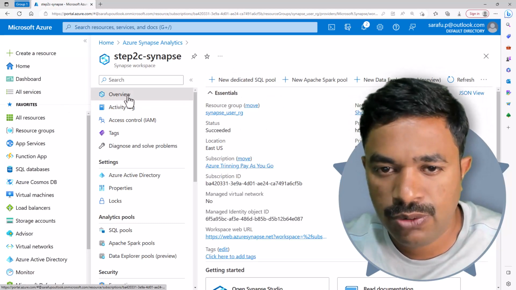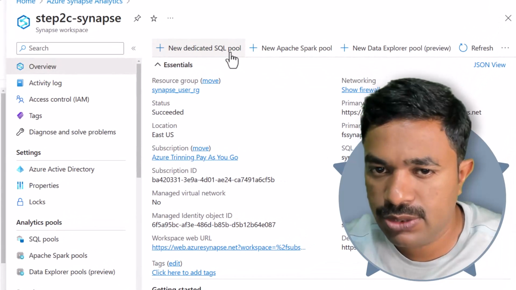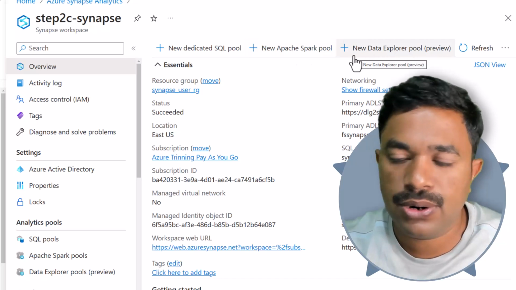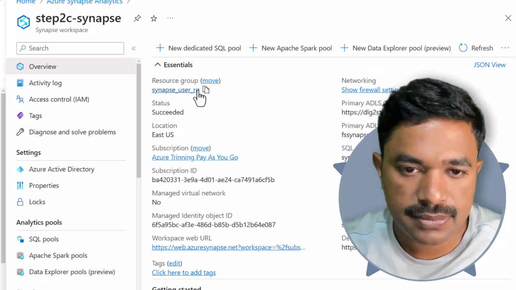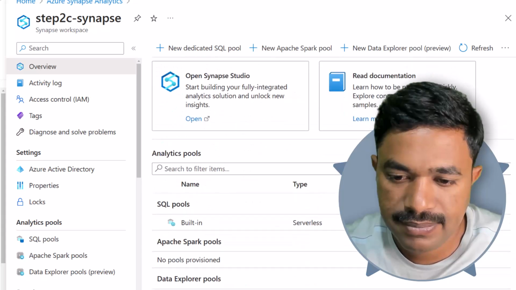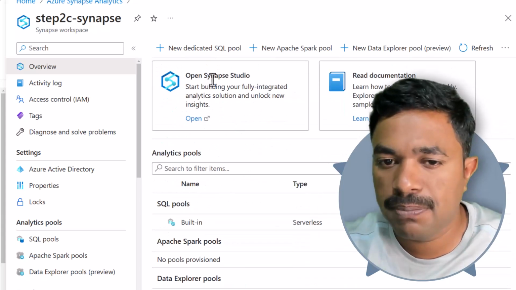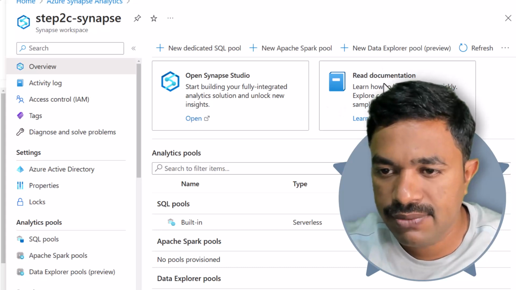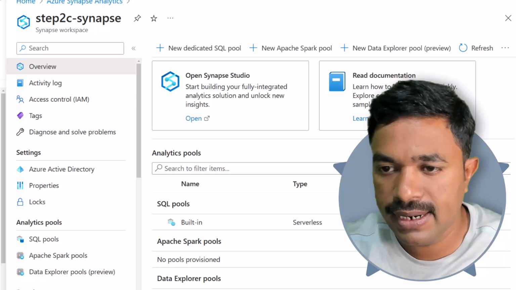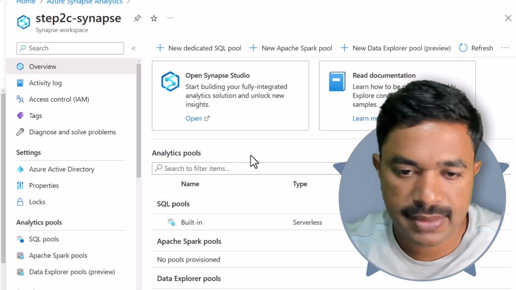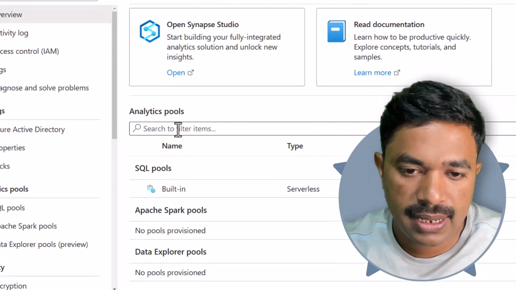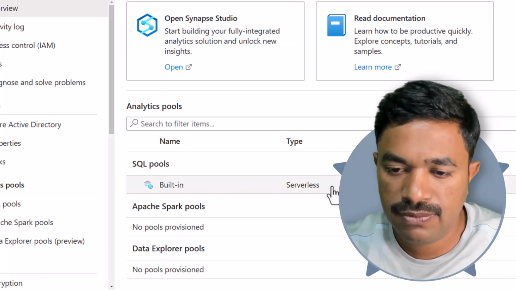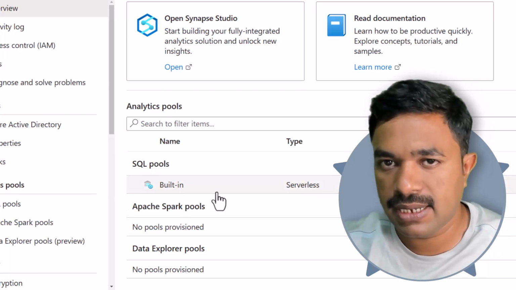Also, if you go to overview, you could see we have a few more options. You could create a new SQL pool, Apache Spark pool, or new Data Explorer pool, and you could open Synapse Studio using this open option. And if you want to access any documentation, you could use this button. Similarly, you could see all the pools which you created. Right now, there is only one SQL pool which is serverless and it is created by Azure.